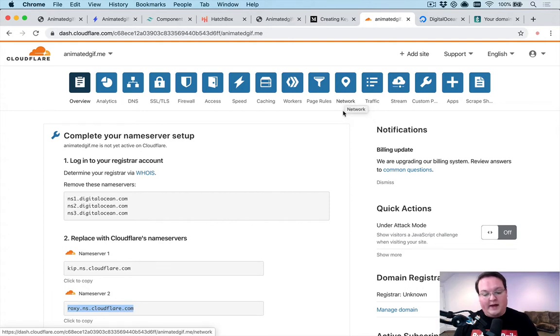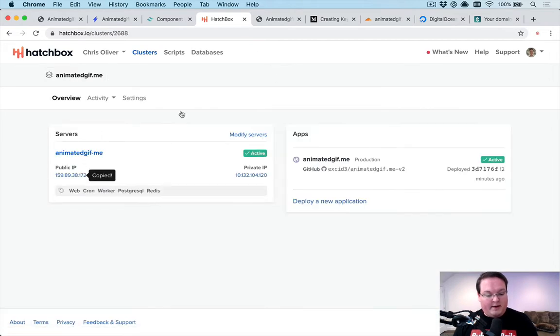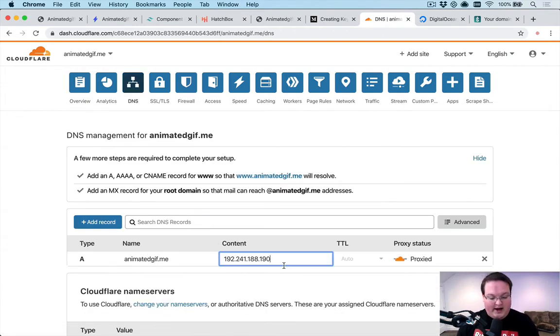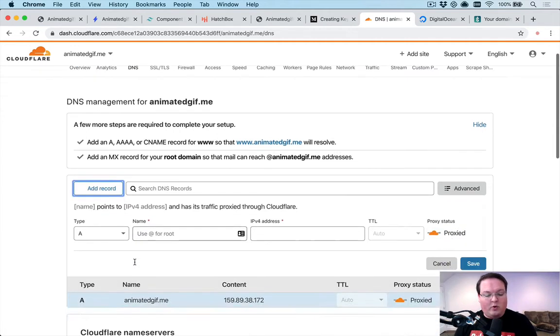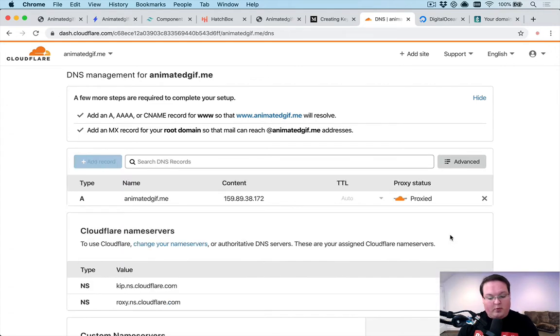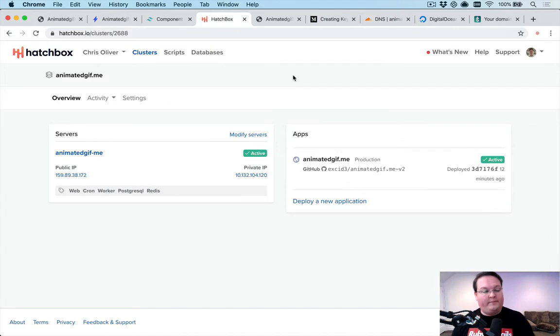And what we want to do for that is just go to our server in Hatchbox. We can grab the public IP address, and we can go to our DNS tab and add an A record for that. Now this is the old IP address. We will change that and update it. And this is imported from our original domain, but if you didn't have one, you would just say A record for @ and your IP address, and you want the proxied status so that the traffic will go through Cloudflare to your server. And that's as simple as it is. So now in a few hours, we should be able to hit animated GIF.me, and that will take us to our new server.